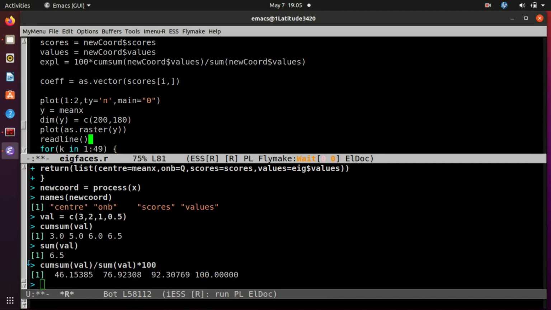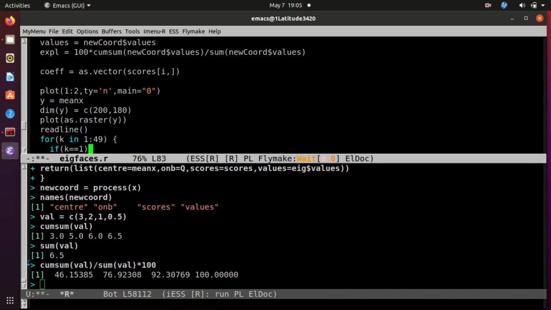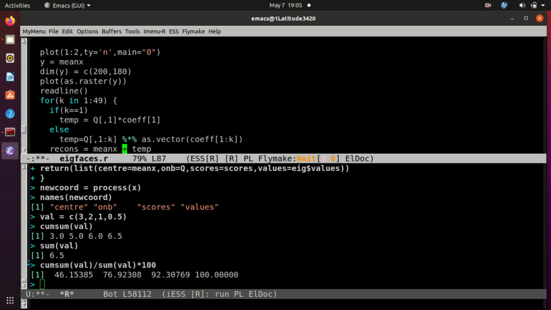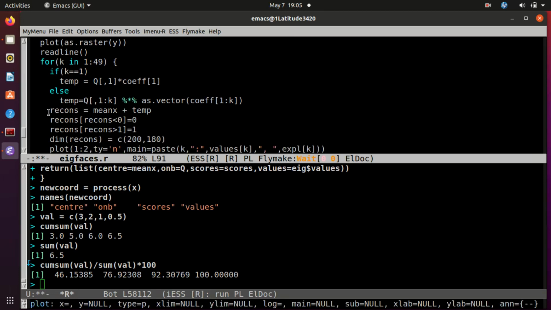So this is the starting point, the origin. Now I am going to add all those 49 contributions. So k from 1 to 49. If k is just 1, I will take the first coefficient times the first vector. That is my temp. If not, I will take the first k coefficients 1 to k, and then I will multiply this with the coefficients. Finally, I will do the reconstructions, the origin plus this thing, that sum that I got, contribution of the first k.